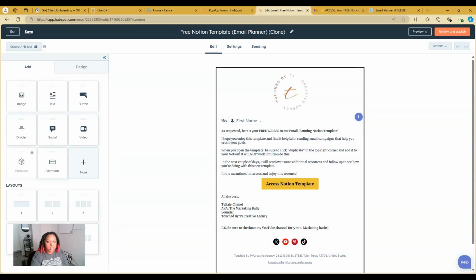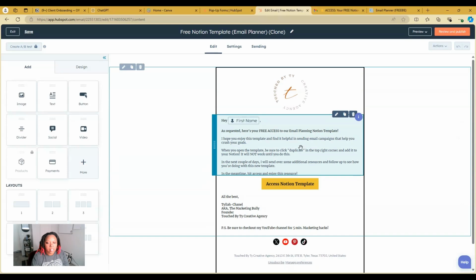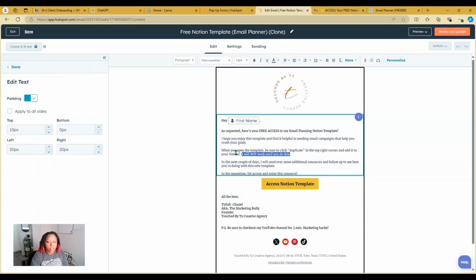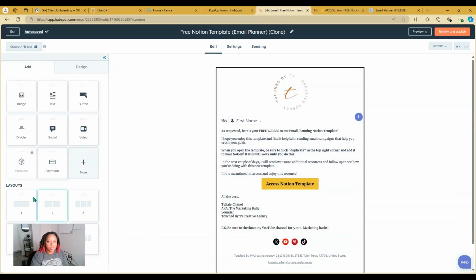All right, so then it'll say, "Hey, first name, as requested, here's your free access to our email planning Notion template. I hope you enjoy this template and find it helpful in sending email campaigns that help you crush your goals. When you open the template, be sure to click duplicate in the top right corner and add it to your Notion. It will not work until you do this." So I'll make sure that this is bold.